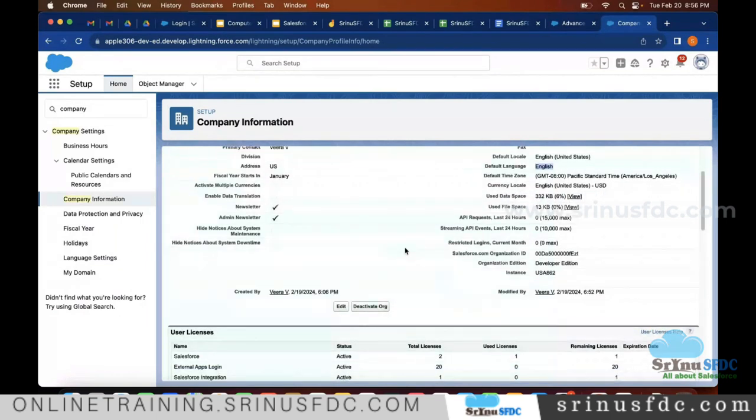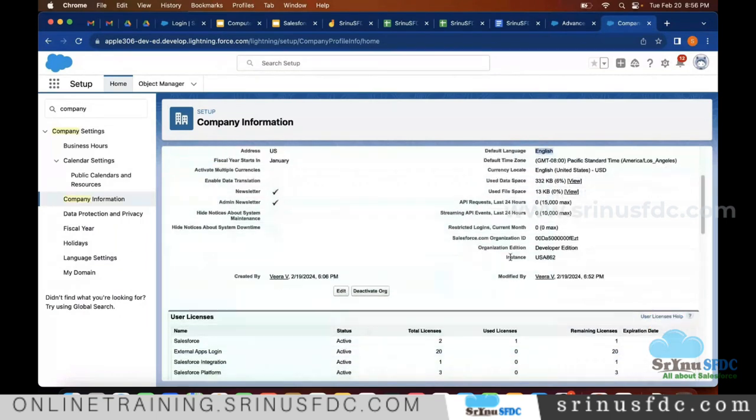And also one more thing, the next important thing is instance, right? If you see instance, the instance name is USA 862. So what does this mean?